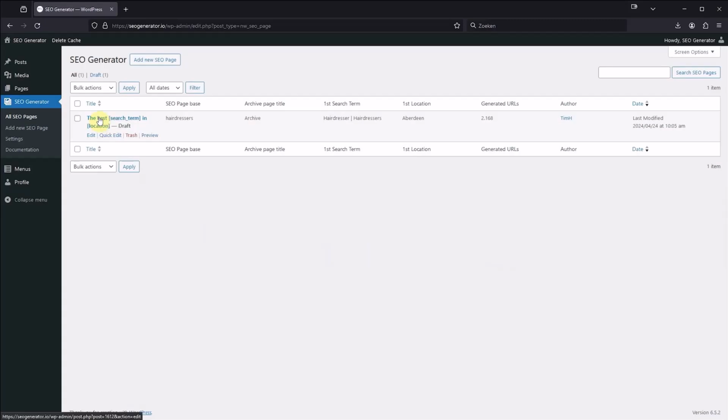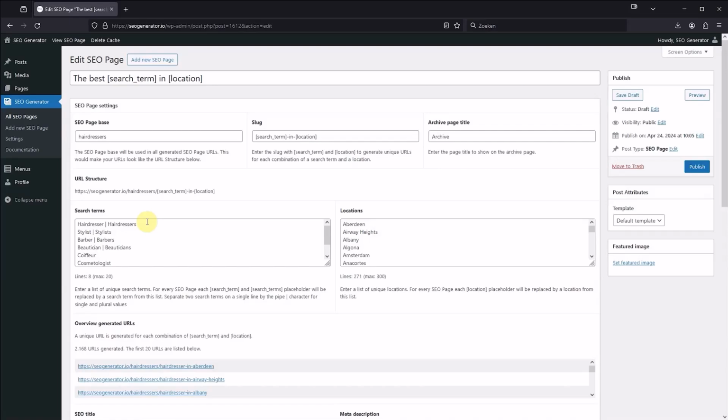You can find the draft with the somewhat cryptic title, "The best [search term] in [location]," with square brackets in the title. Let's edit this draft to take a closer look at the settings the SEO Generator has to offer. You are greeted with a number of fields, which I will go over briefly.